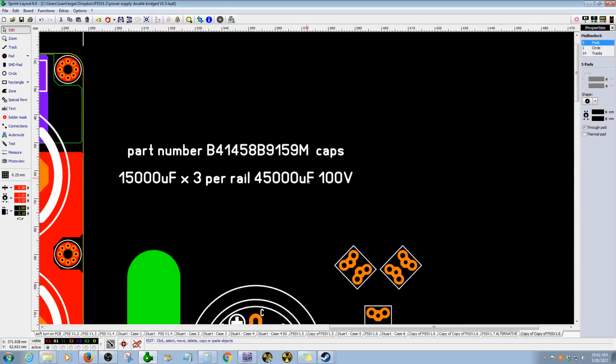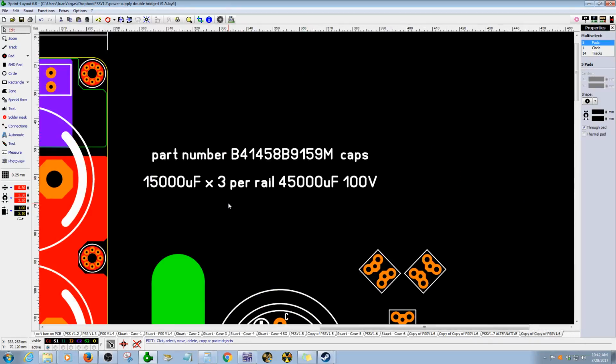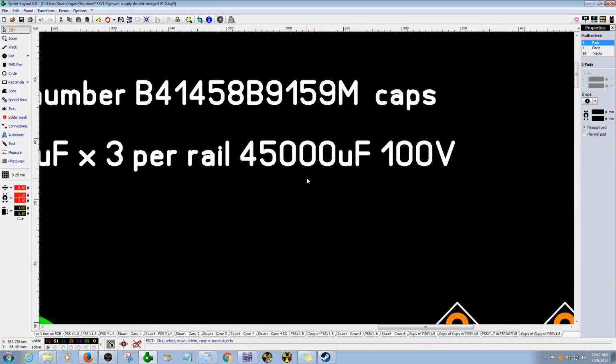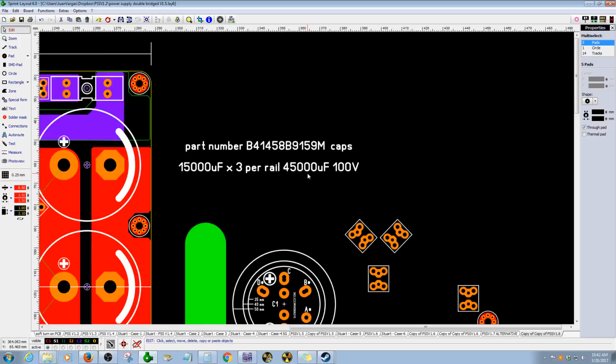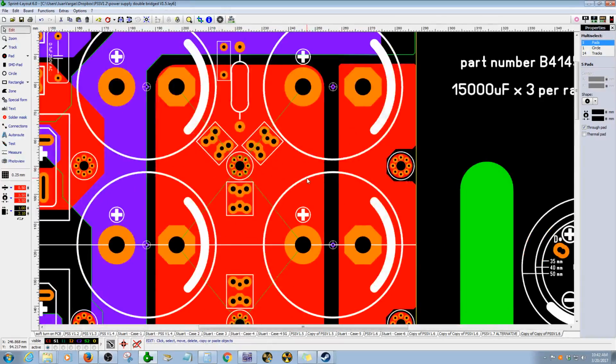So I was looking at the part number. It's 15,000 microfarad times 3, so we're gonna have 45,000 microfarad. Did I say that right? Wow, that's a lot. Also, the orientation of the terminal screw, I think we need to change that.